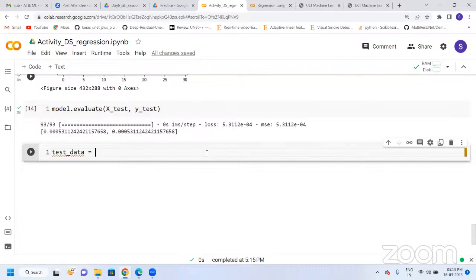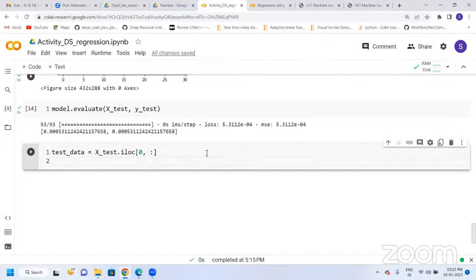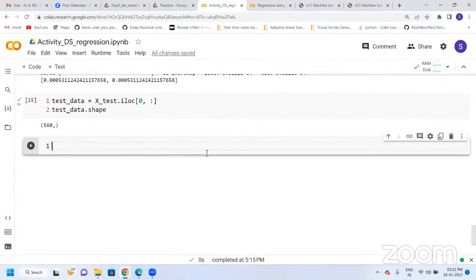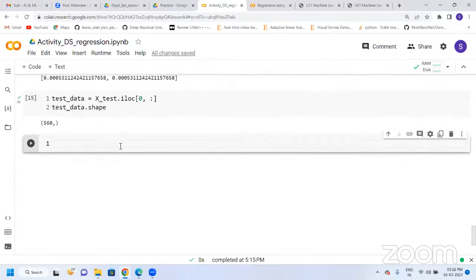having X of test.iloc[0, all]. Test data.shape, we'll be printing the shape of test data. That would give us the number of attributes that we have passed. We are having 560 attributes.